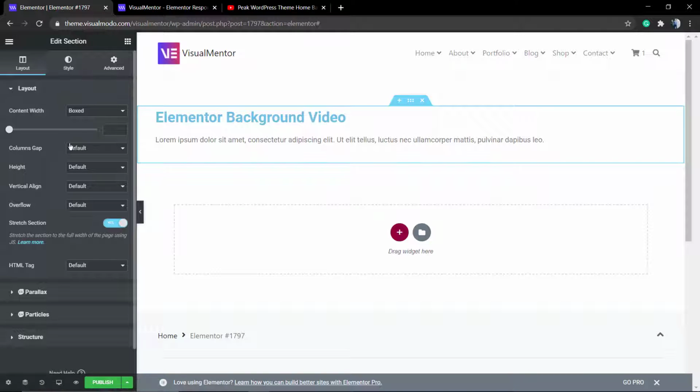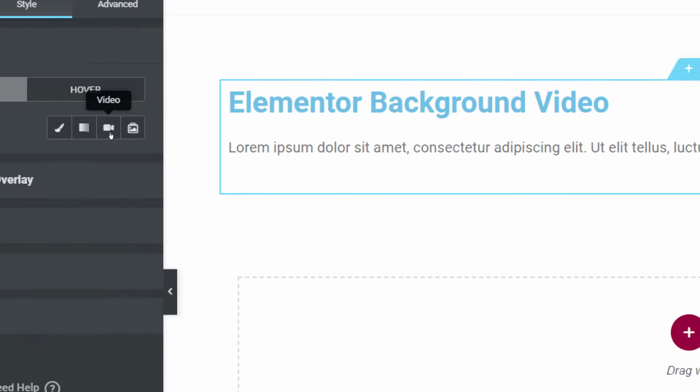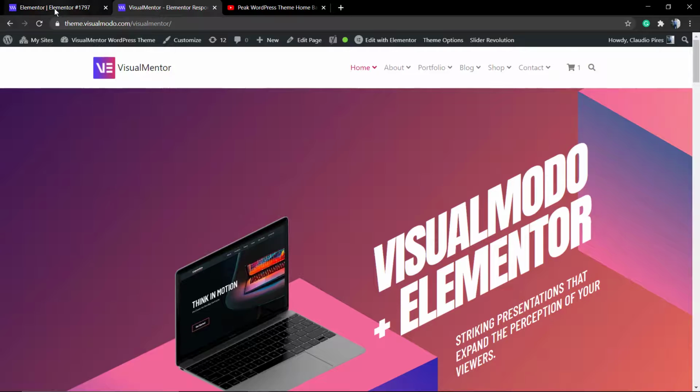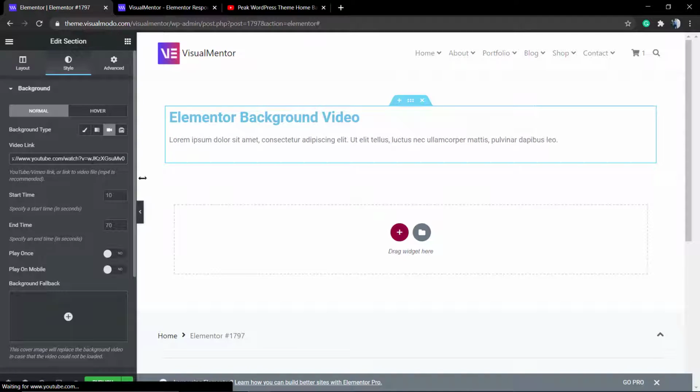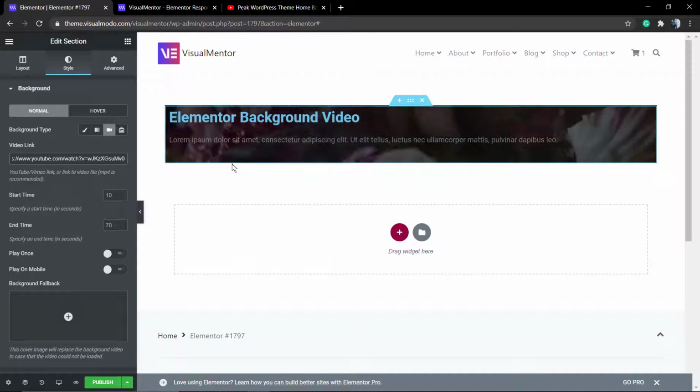Into the style tab, you can see in background type a little camera icon, a video camera icon. Click on it and it's gonna open a section where you can apply your video link. I'm gonna get this video from a YouTube channel and the video is already on.